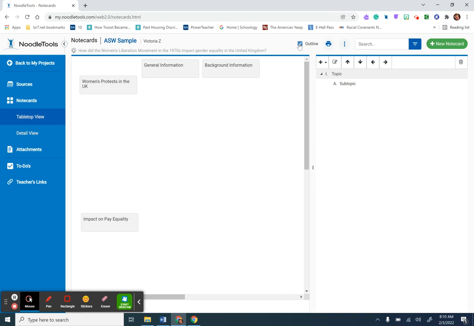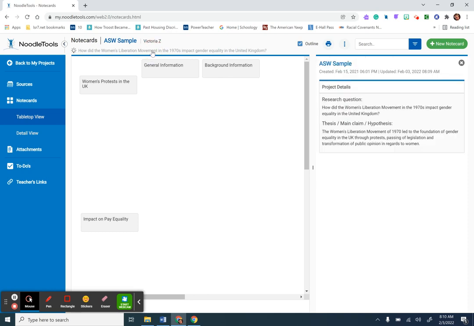Also, yesterday you should have added your research question and your thesis into your dashboard. So if you click up here on this light, this is where you enter in your research question and thesis. So again, right by this light, this is where you enter your research question and thesis.